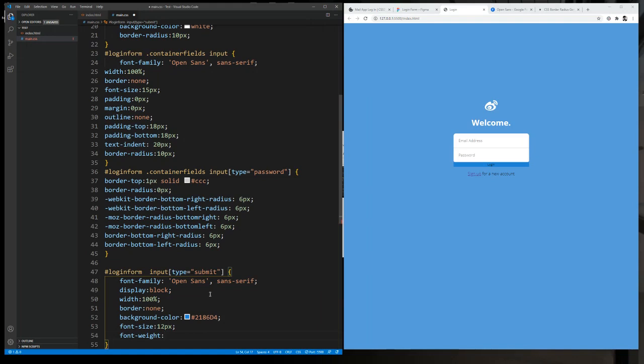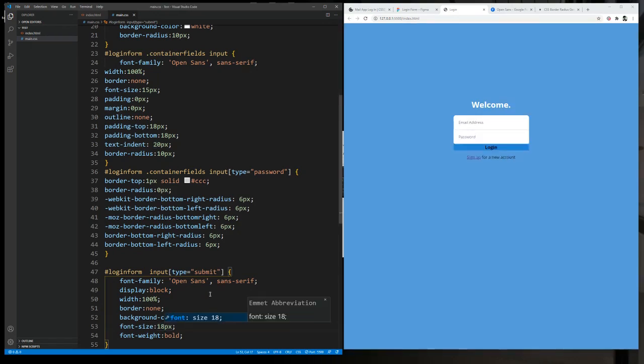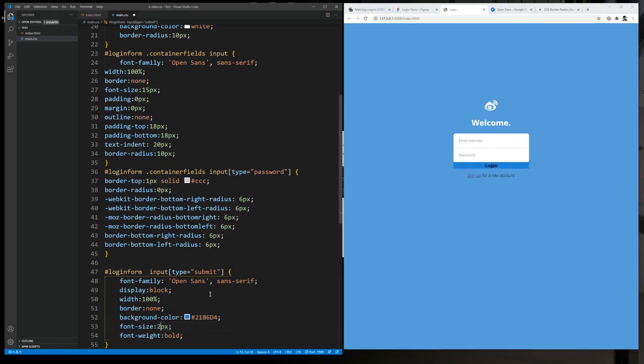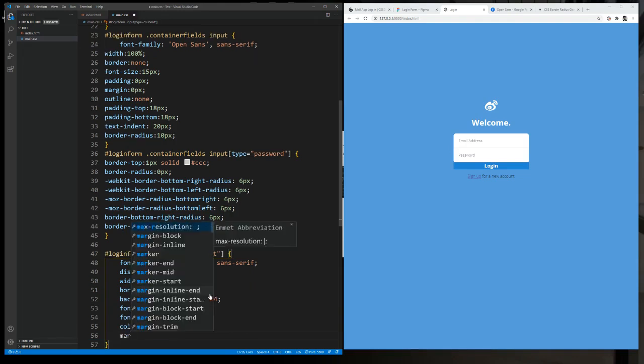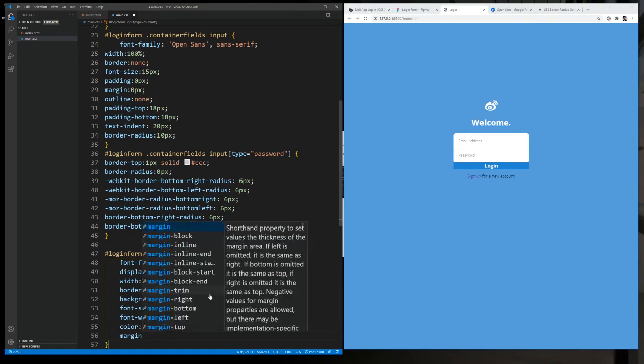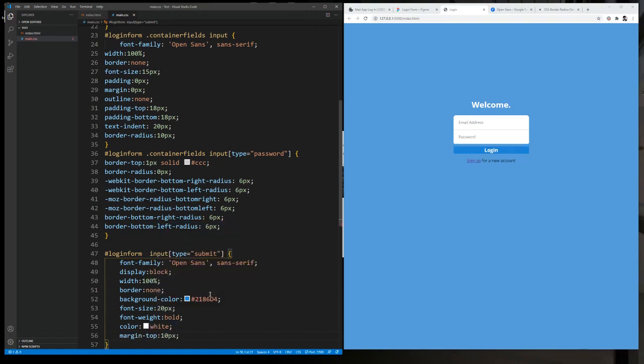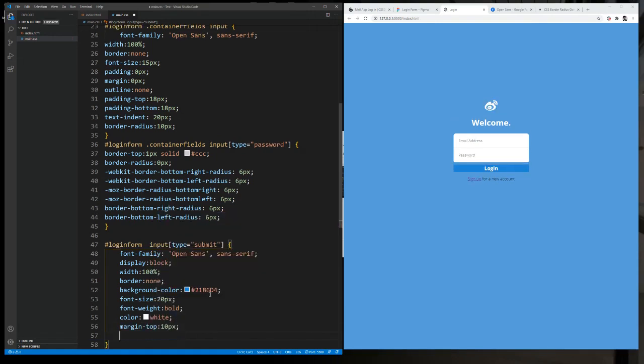We'll use the font weight property to have a bold font and increase it to 20. Color, we'll make it white. That's good. And we will create some space by using margin. That's fine. And add some padding.